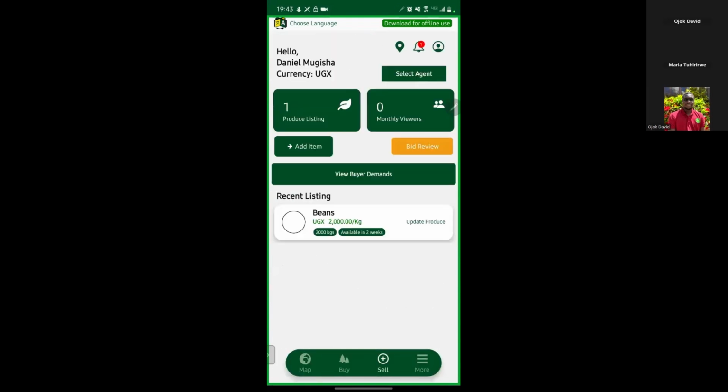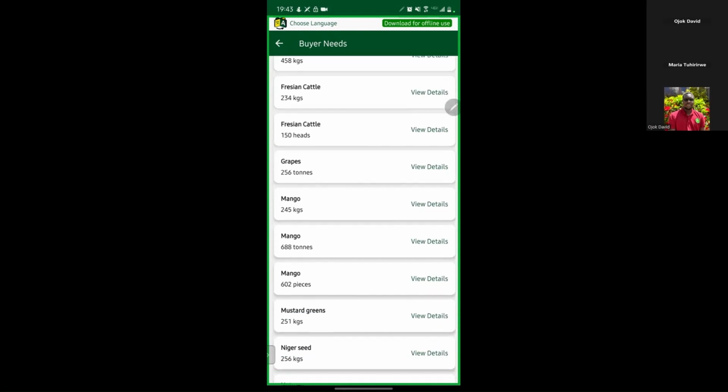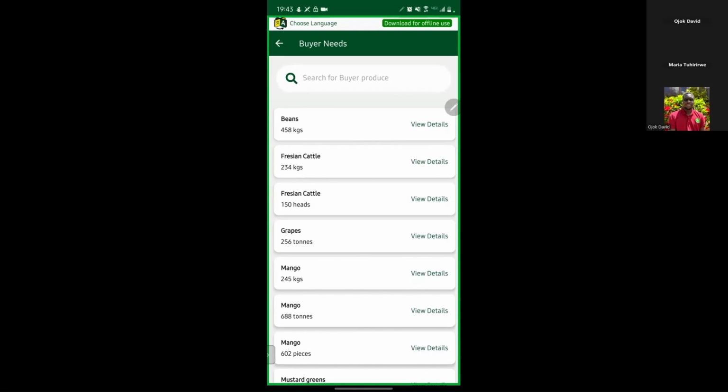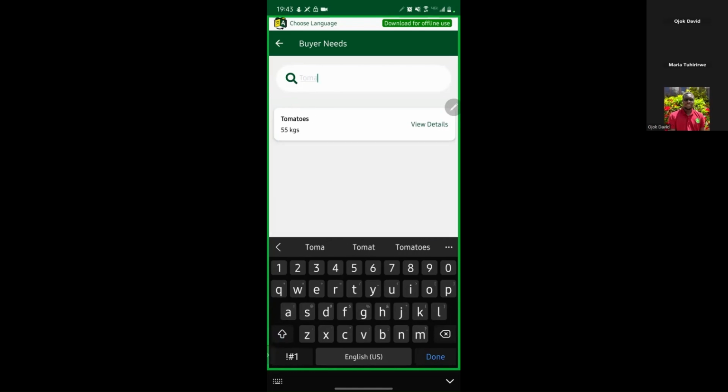So now as a farmer, I am going to view buyer demands. So this list shows different demands that have been made by different buyers. And I am interested in beans because that's what I am advertising as a farmer. Let's say I've seen beans here, or let me say you're looking for something else like tomatoes, you deal in tomatoes, you would search for tomatoes and you would find your demand for tomatoes.